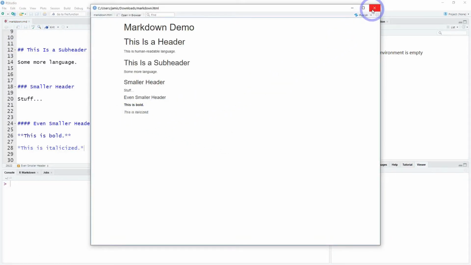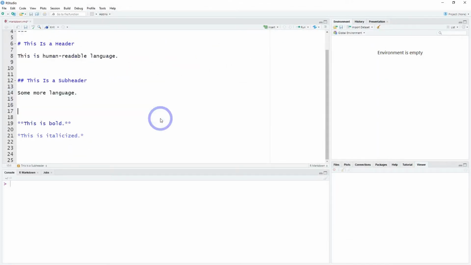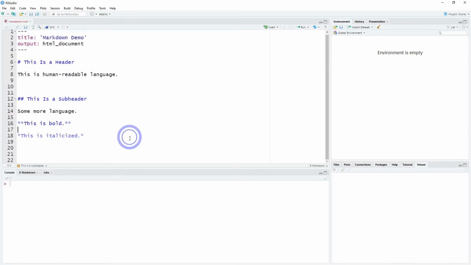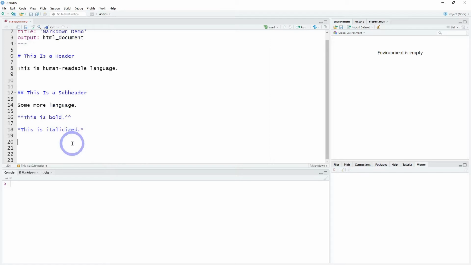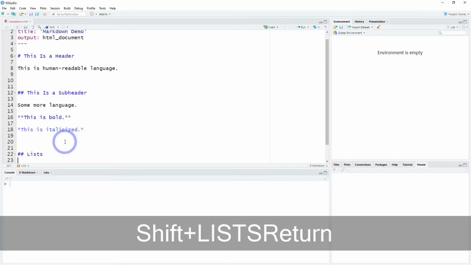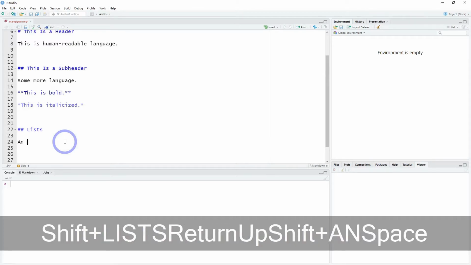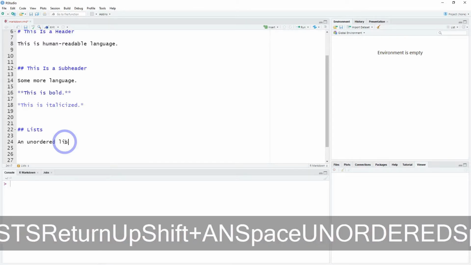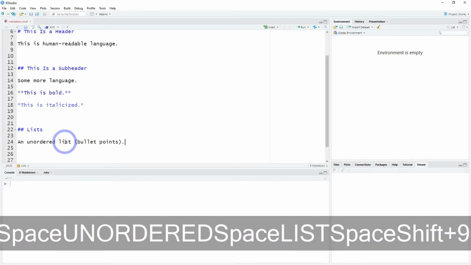That's italicized. Okay, so far so good. I'm going to get rid of these headers. And we can add a couple other cool things when it comes to Markdown. And we're really, again, focusing on the bare bones here to really introduce you to these. In this case, we're going to create lists. So an unordered list, aka bullet points, is quite easy to make.